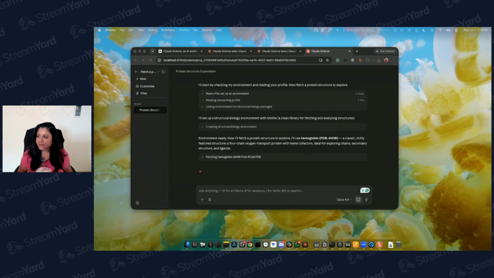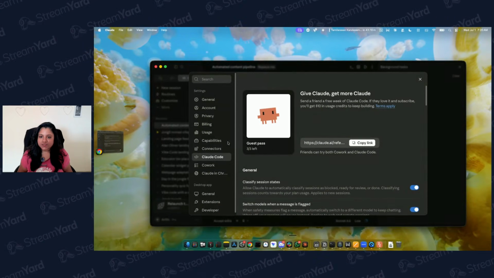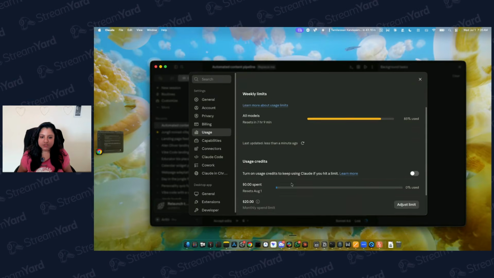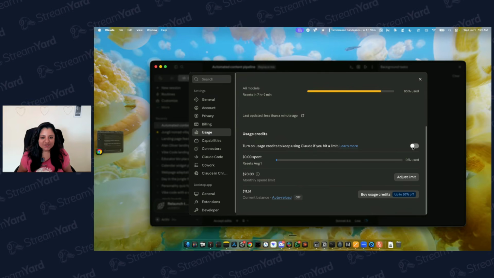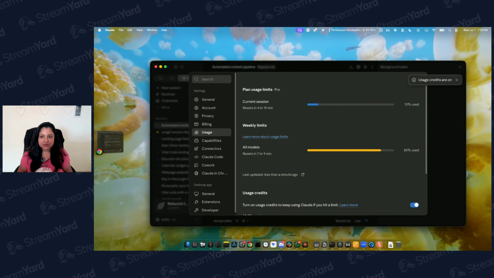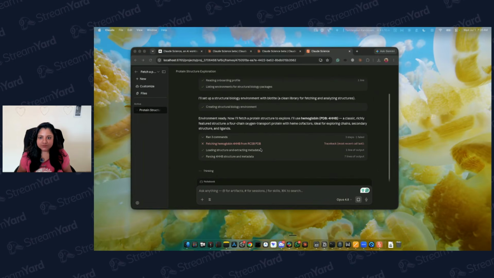Basically, I'm going to go to my settings, usage, and see, I'm almost at 85%. So I'm going to enable usage credits so that even if my credits run out, Claude still keeps running. All right, so now back to our Claude Science.